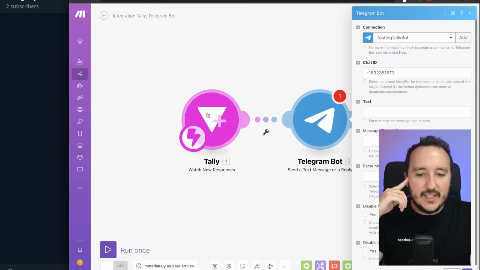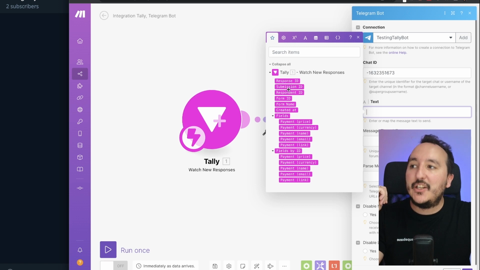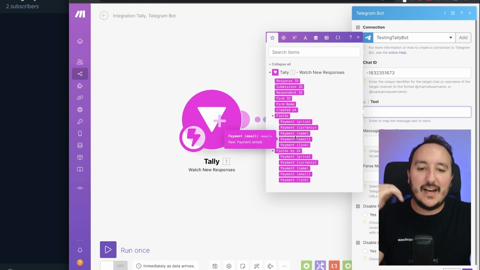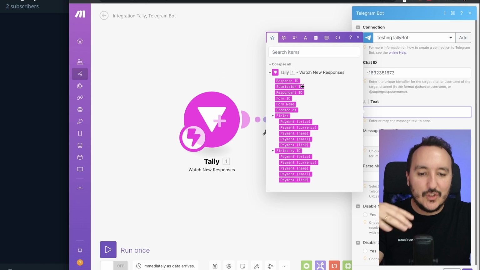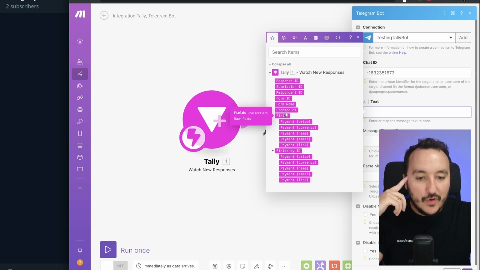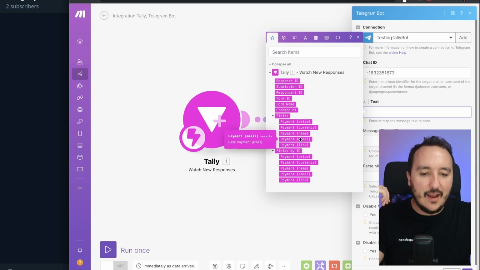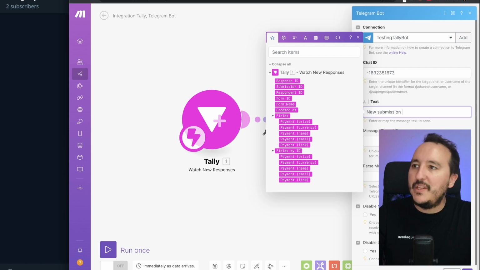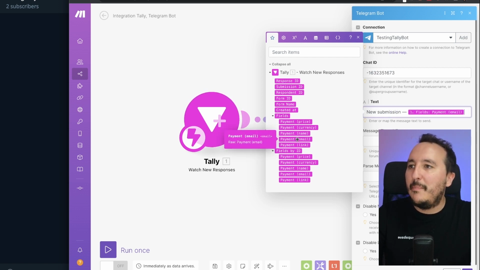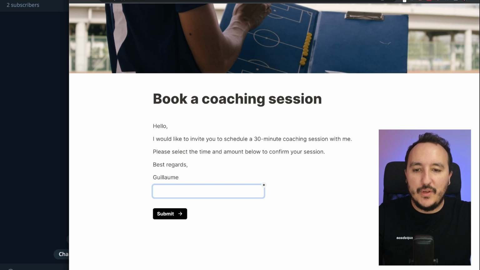So what I can do here on the Telegram bot hook is catch exactly all the data coming from Tally: the response ID, the submission ID, the respondent, the form name, and I can show, for instance, the price, the currency, the email. All right. So I can type new submission and then put the variable payment email. I'm going to go to my book a coaching session form. I made something simpler for this test. So I'm going to put test@gmail.com.